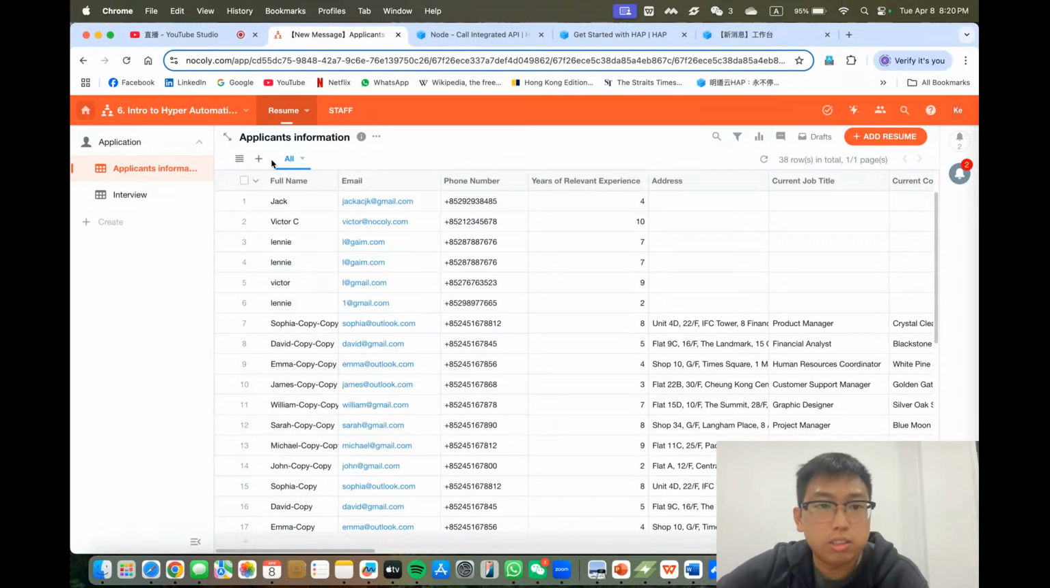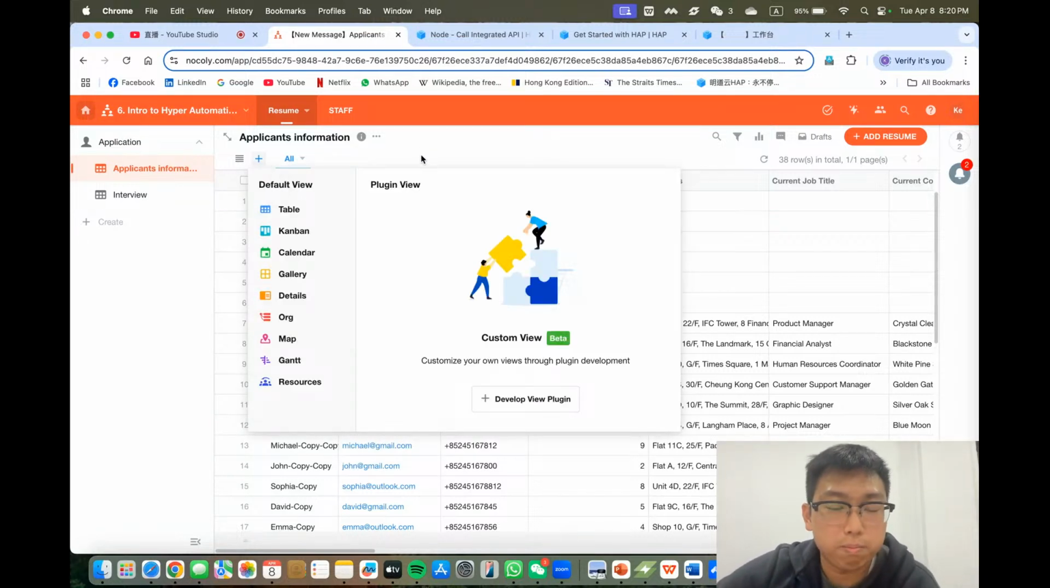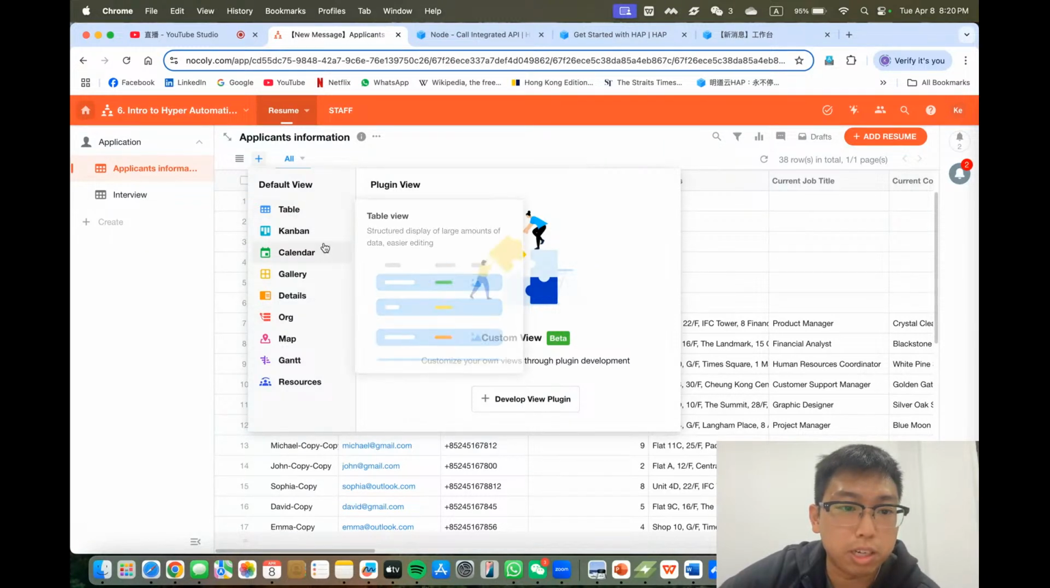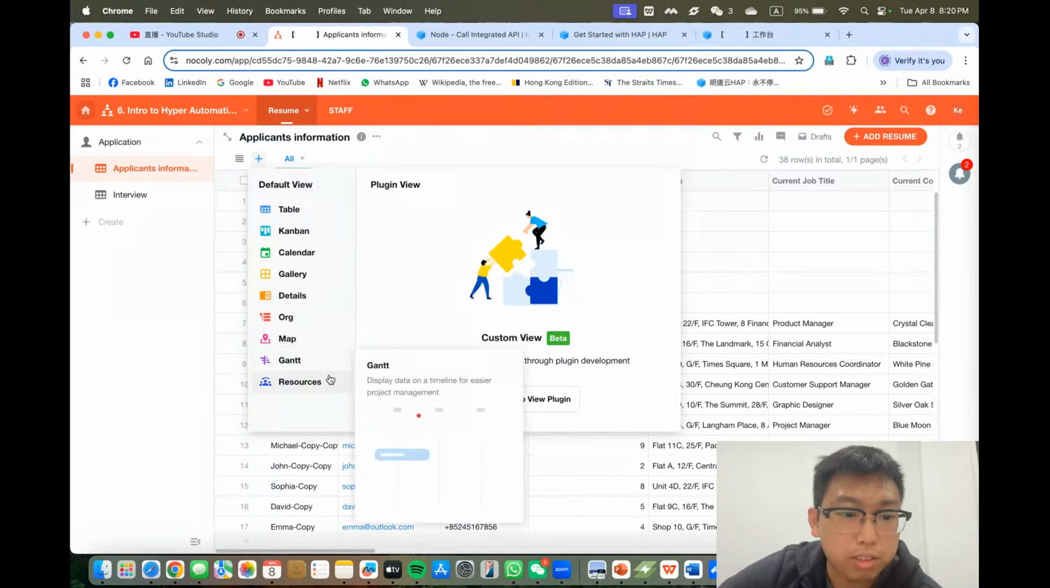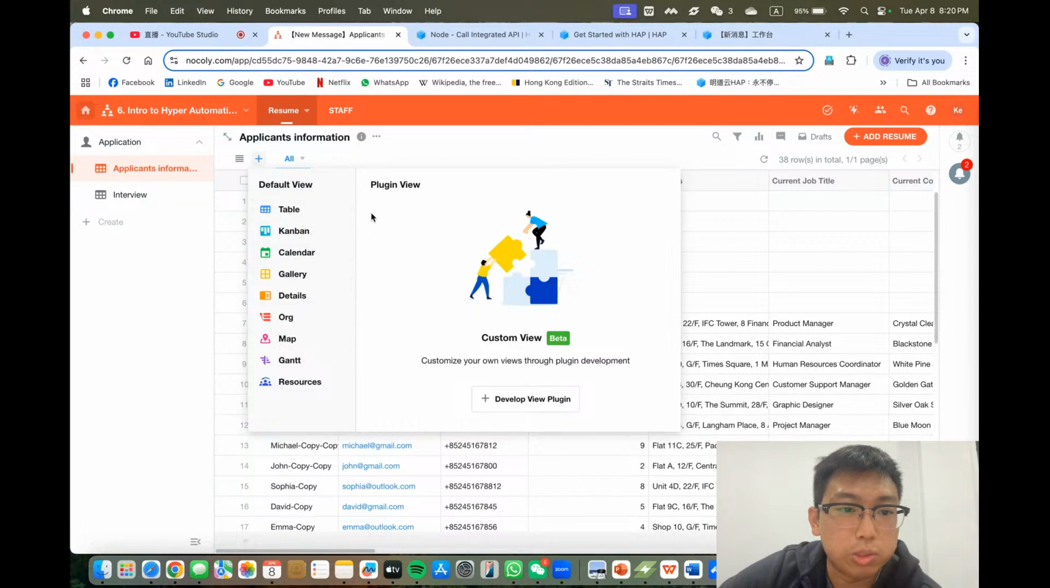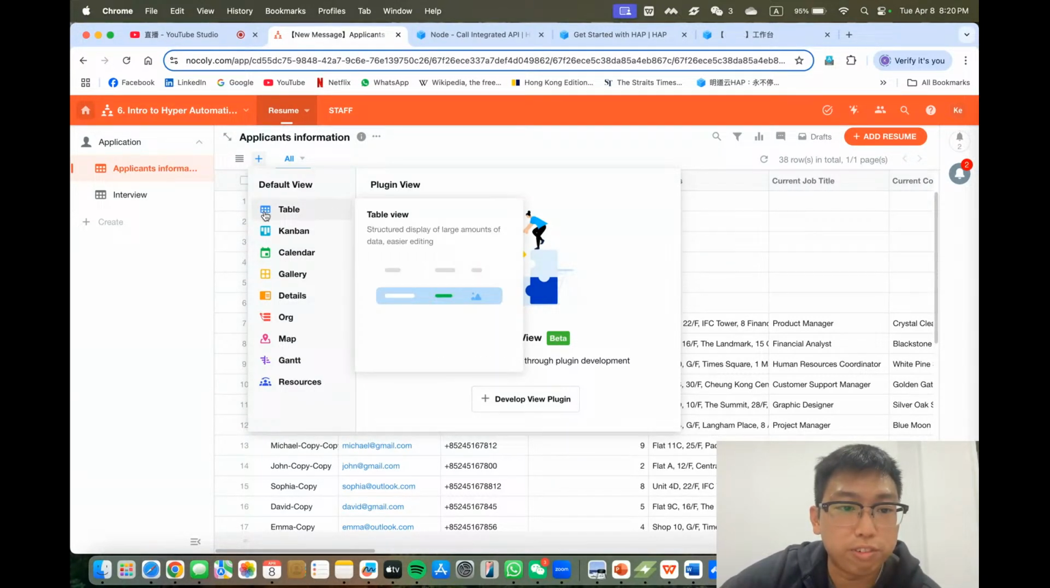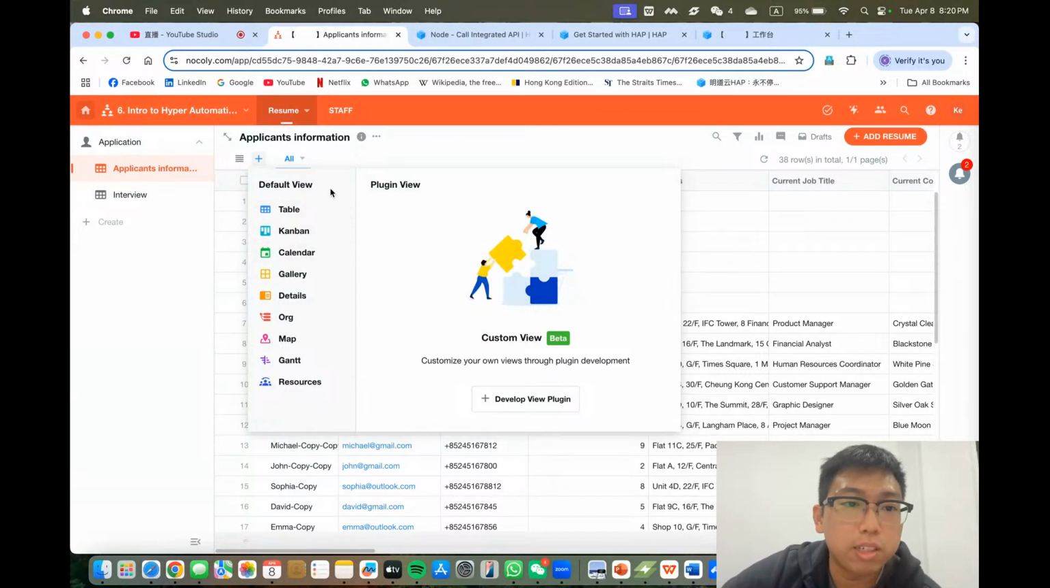And now I will just proceed to the different part of our live today, which is to introduce to you all the default views that you can use with Nocoly HAP. So a little bit of a general introduction to these default views. You can see many different types of views. You have table, Kanban, calendar, gallery, details, organization chart, map, Gantt, resources. But for today, I will just introduce to you these three features. Of course, there are different features that I'll introduce to you in future lives, but these three features are very powerful and user-friendly tools that you can use with Nocoly HAP.